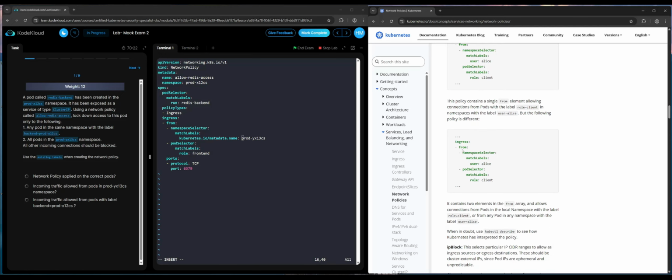It's saying basically any incoming connections from this namespace with user Alice, or from any pod with the role client in the namespace that the network policy was created in. And that is what we are doing over here, because we are creating this network policy in the same namespace, and we just need to give it this label. So what we need to do over here is just copy that label.